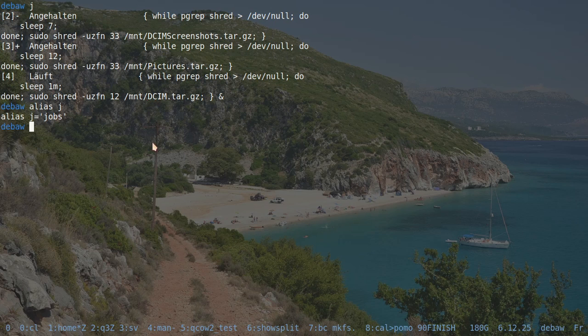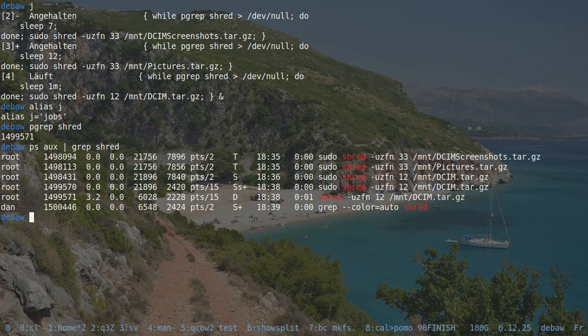Yeah, this is false. Now let's check pgrep shred. This shred process is running. ps aux grep shred. Now we see, oh, terminated. Okay, this is all the same. This is running. Okay. Yeah, the problem was I did the sudo in the process in the background.